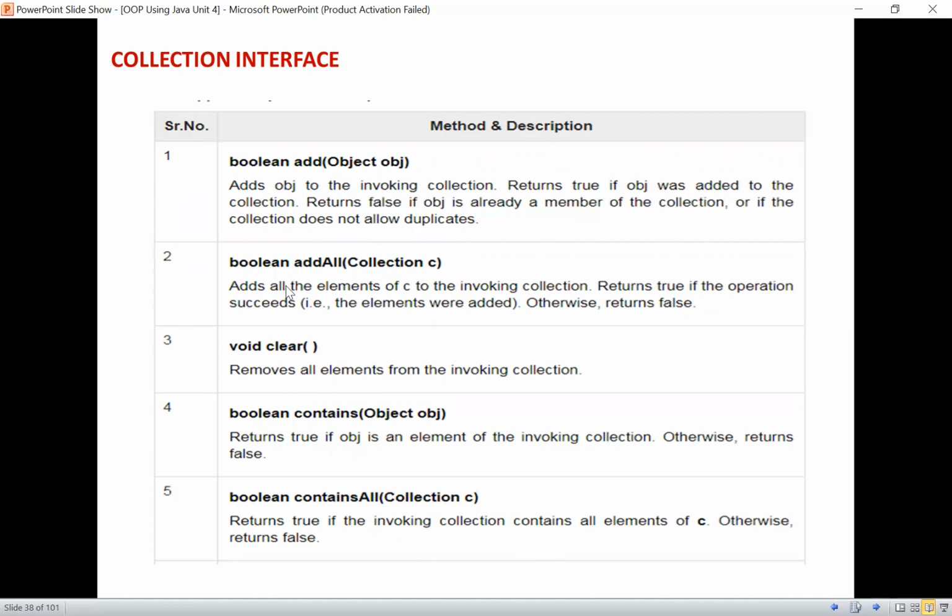Next, boolean addAll. This is going to add all the elements of the collection C to this invoking collection. Here also it is going to return true if the operation succeeds. That means if all the elements were added to the collection, it is going to return true, otherwise it is going to return false.